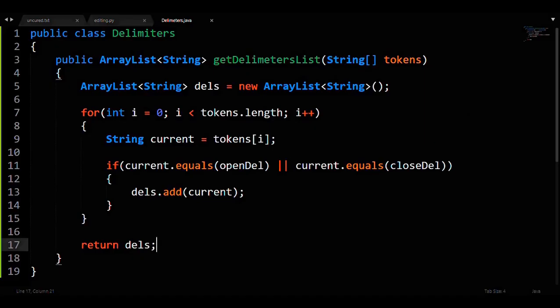For the code for 3a, you're writing a public ArrayList of Strings getDelimitersList method that takes in a String array of tokens. You're declaring a container that holds strings. You're looping over the whole tokens array. You're declaring a current string on every iteration of the loop. And I'll remind you, if you don't know this already, you have to compare strings with .equals, otherwise you'll get unexpected results. So if current.equals(openDel), or if current.equals(closedDel), you add the current delimiter to the container, and then at the end of the loop, you return the container.